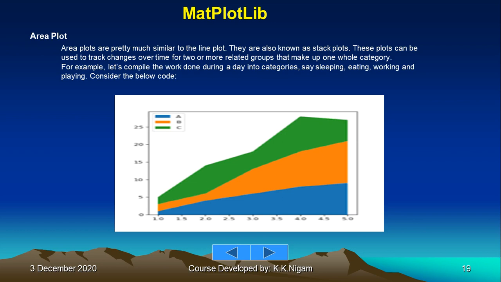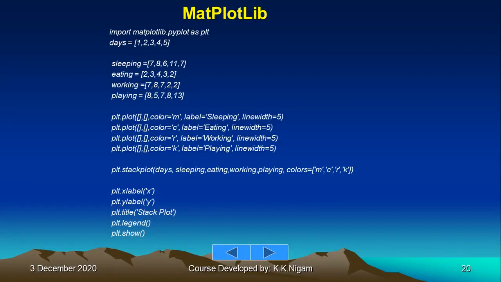Say sleeping. Now these are the activities that you have performed during the day in 24 hours, that is, sleeping, eating, working, and playing. Now consider the code. This is the type of graph that we are going to have after writing that code. So the code that we are going to write is import matplotlib.pyplot as plt.